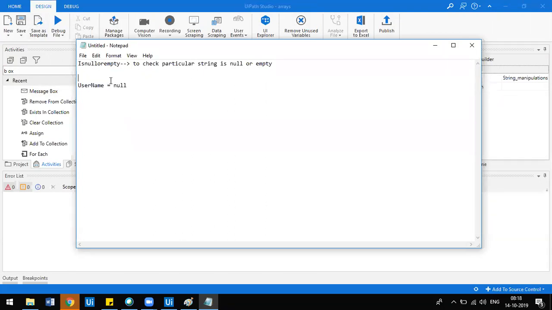The default value of a string is null, which means there is no value specified for that specific string. There is no specific value assigned to the string. If I create a variable and leave it blank, it will take a null value. Null means no value for that.